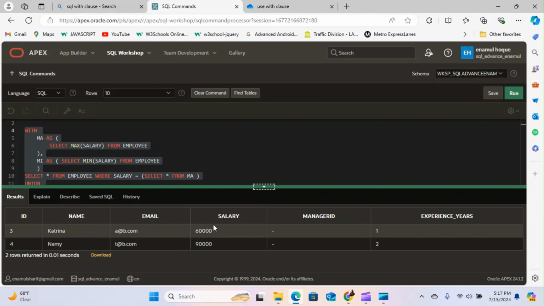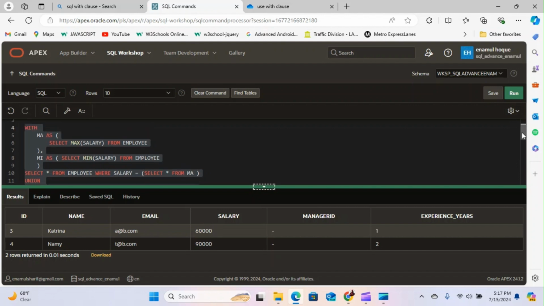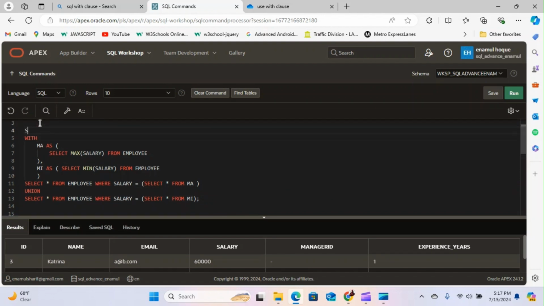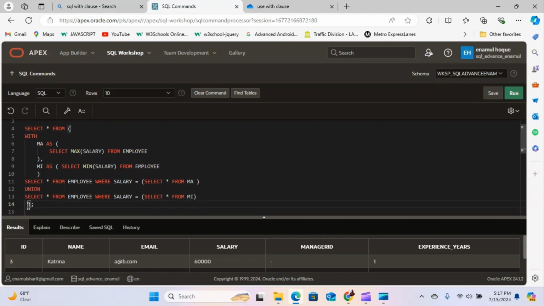I want the maximum salary to be on top and the minimum salary to be at the bottom. So in that case, I can do something like this. This is my WITH clause, this is the WITH clause syntax, right? So now I can do this: SELECT all FROM, and then the whole result of the WITH clause I'm going to put over here. And then I'm going to say ORDER BY salary DESC, descending order.